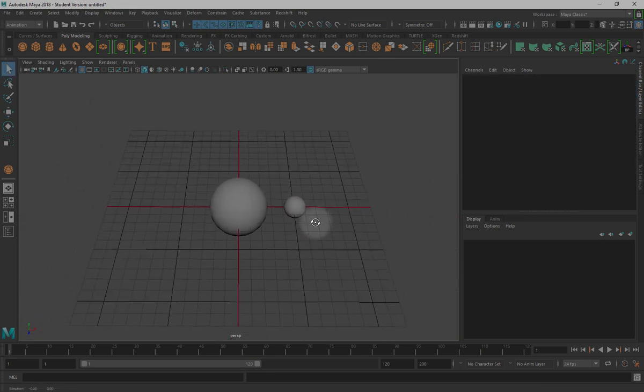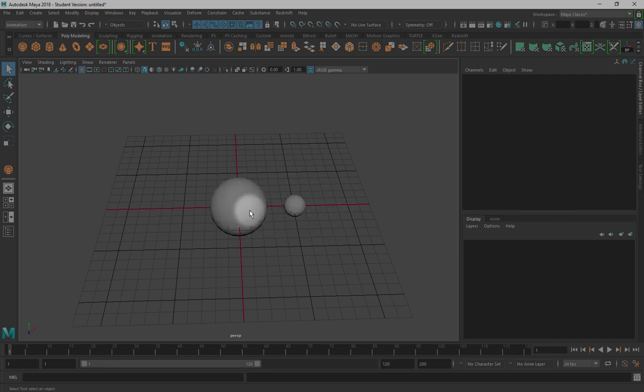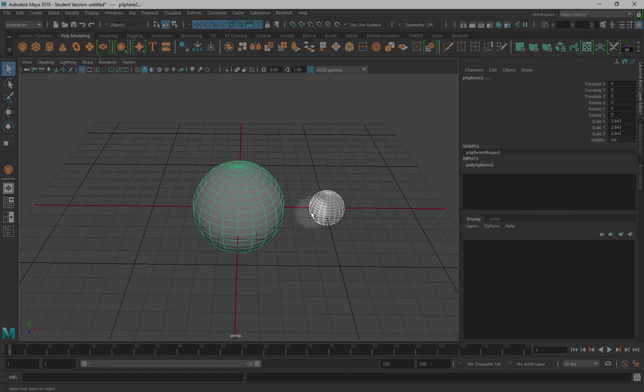Now, what I'm going to do is parent one of these objects onto the other. So I'm going to select the smaller sphere in this case, and I'm going to hold down shift, and then select the larger sphere like that. Now you can see when you select objects in Maya, if you select one object it'll be green, and if you select more than one object, one of the objects will be white and one of them will be green. The way that this works is the most recent or the last object that you select will be the green one. Okay, and that's how you can tell which object was selected last.